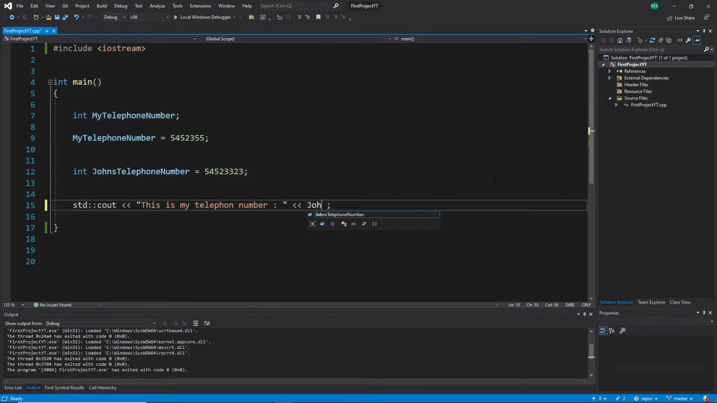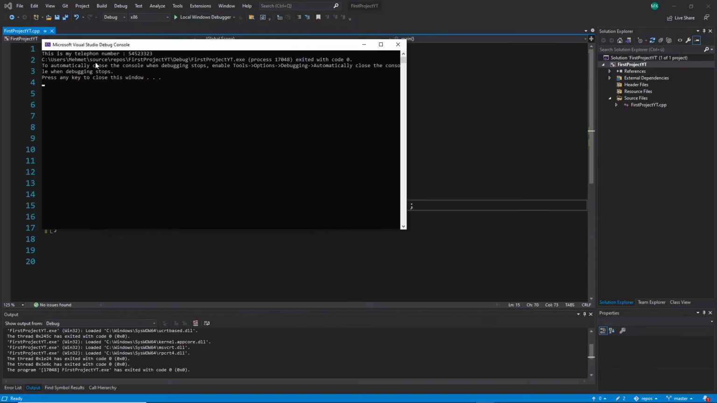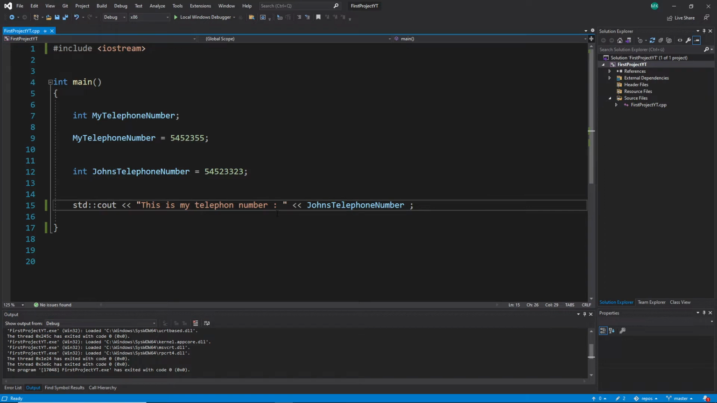So you see, we just use variable names here to replace what we want to print out. That's very easy. And now this is my telephone number. This is not actually my telephone number, so we have to correct this writing too. Then we have to write here John's telephone number. So that said, we continue, but before we continue, I want to mention something very, very important.